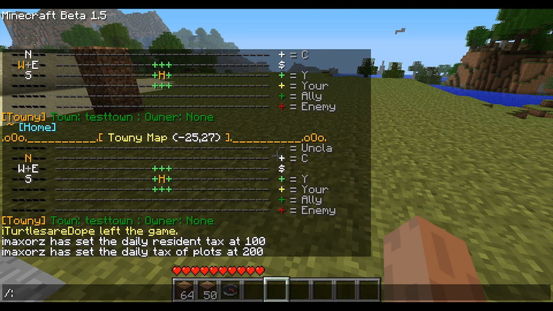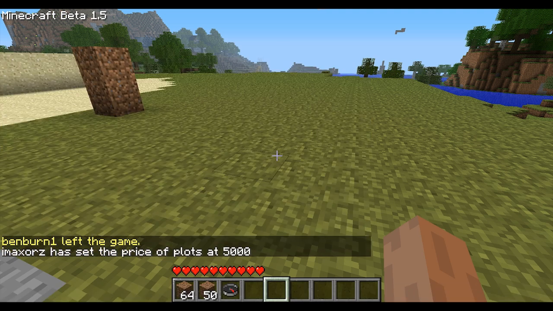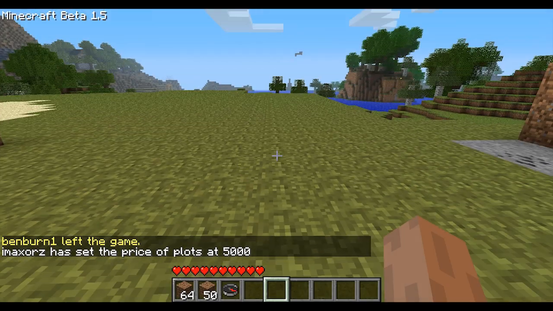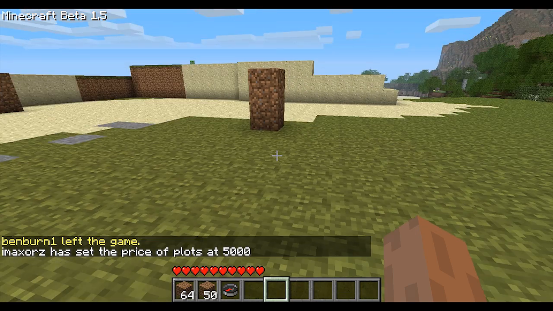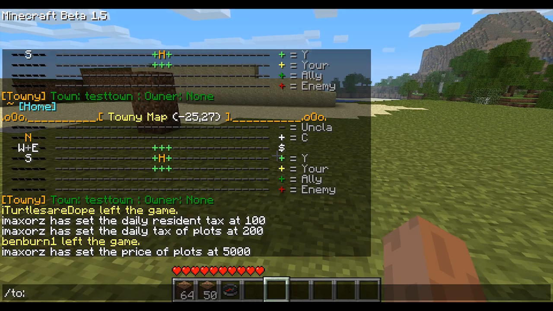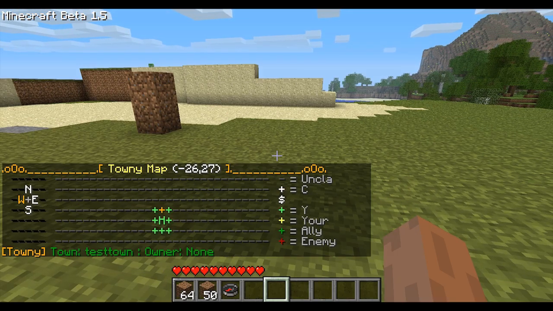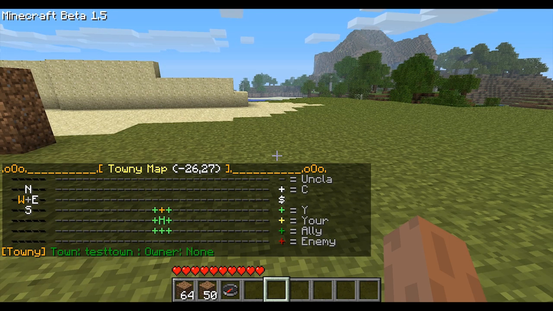Now to set the prices of the plots, you type in town set plot price and then the price. So let's say 5,000. Okay. Now to put plots for sale, we go onto the plot you want to put up for sale. So let's say this one. See, it's just a plus sign now.